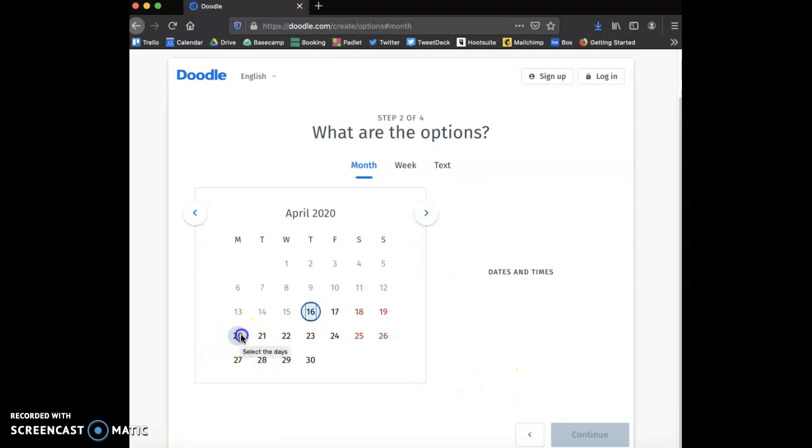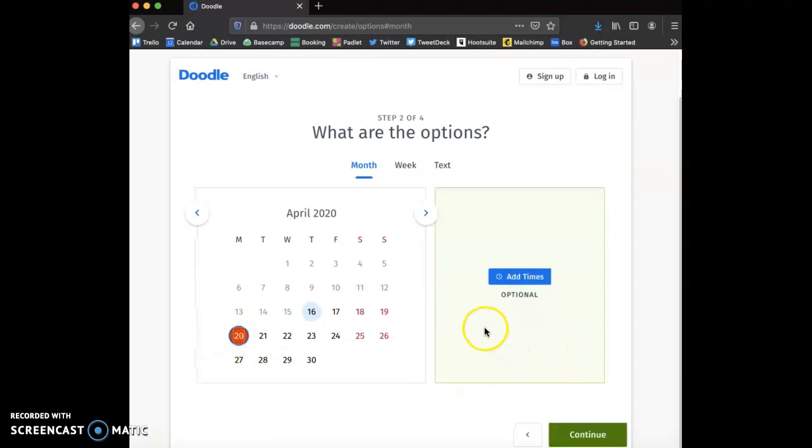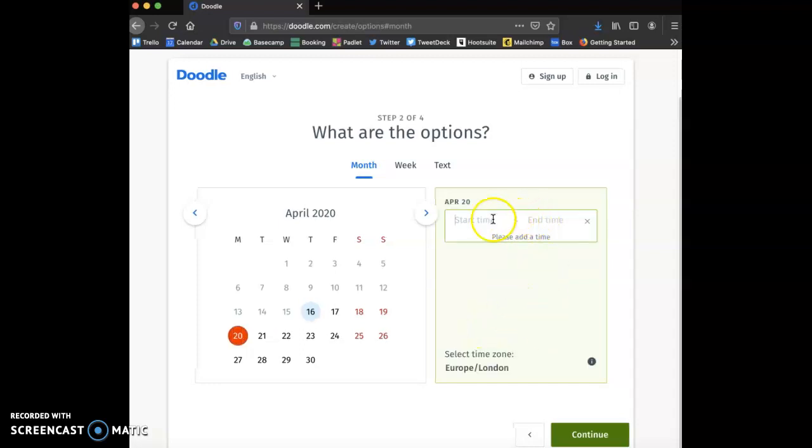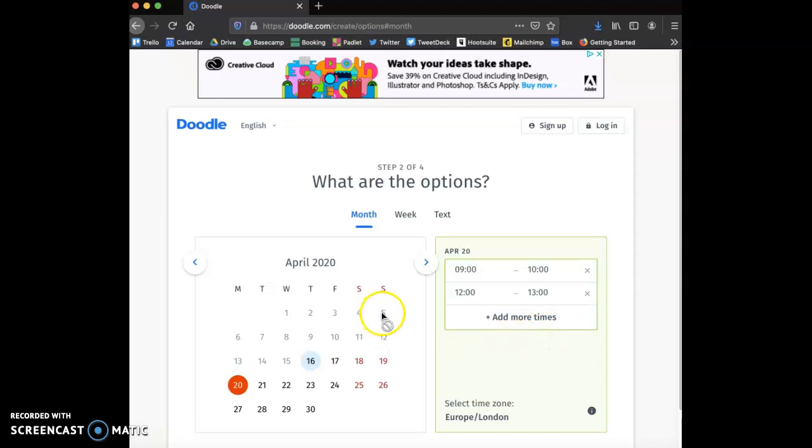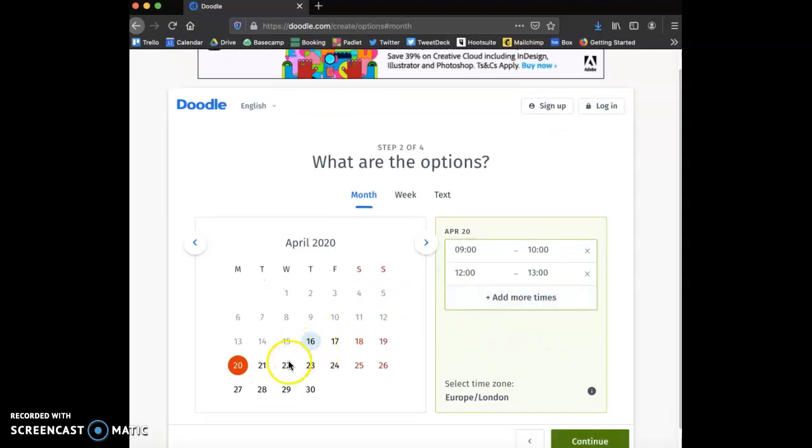Okay. So I've clicked on Monday the 20th. That's when I'm going to start adding times. I click add times there. Let's say 9 o'clock till 10. Another time, maybe 12 till 1. Okay. And Wednesday. Okay, as you can see here, it's automatically put the same times for both days. It's assumed that I've got the same availability.